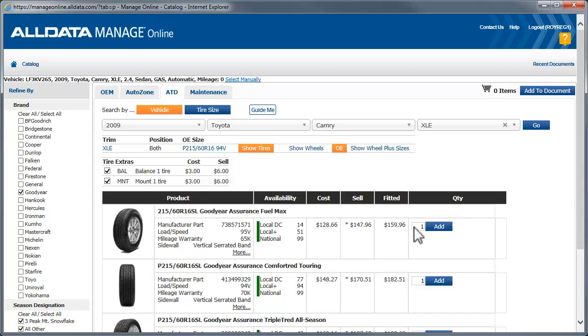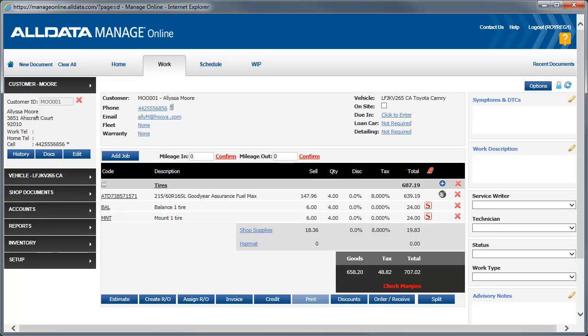We'll enter the quantity here and click Add. Here is also where we can adjust the tire extras if needed. Once everything is right, we click Add to Document. The tires and extras are added to the work document just like before. Note that the tire extra quantity matches the number of tires we selected.